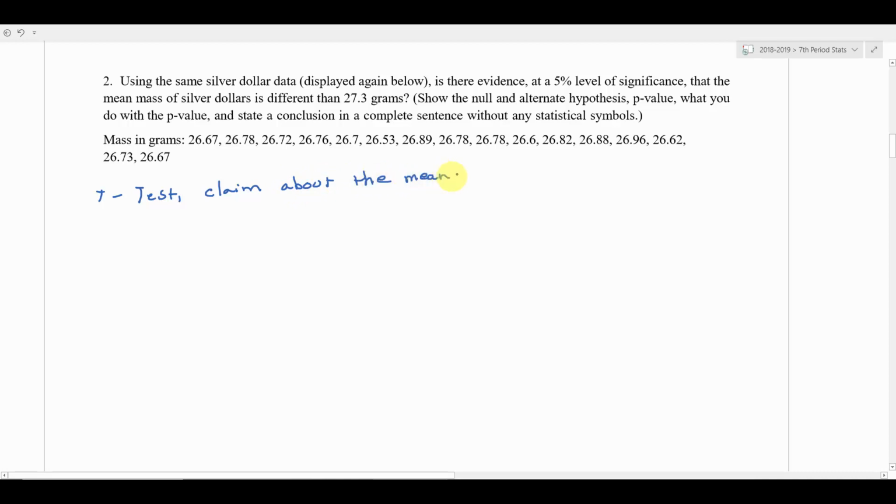So if we know that it's a claim, it's a hypothesis test. If we know that it's a claim about the mean, I know it's either a t-test or a z-test. And the way that I know that it's a t-test is, again, we don't know the population standard deviation. We don't know this thing. Okay, so that's how I know I'm doing a t-test. All we need to do for this one is set up our null and our alternate hypothesis.